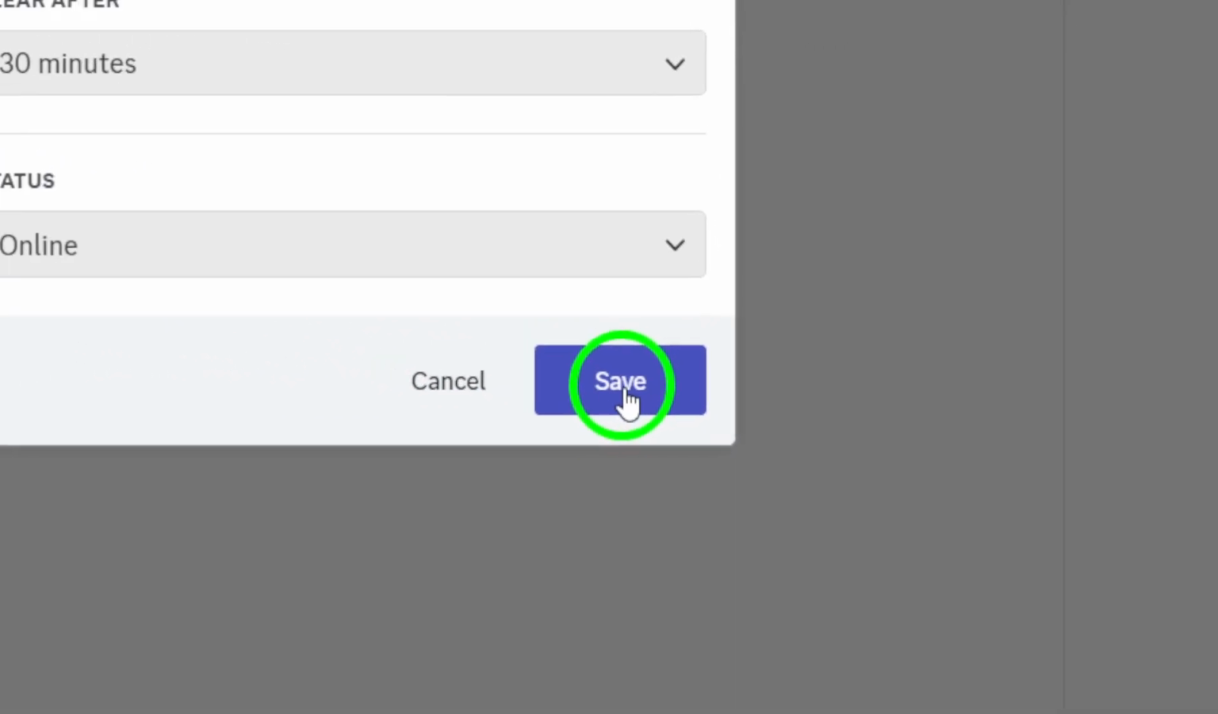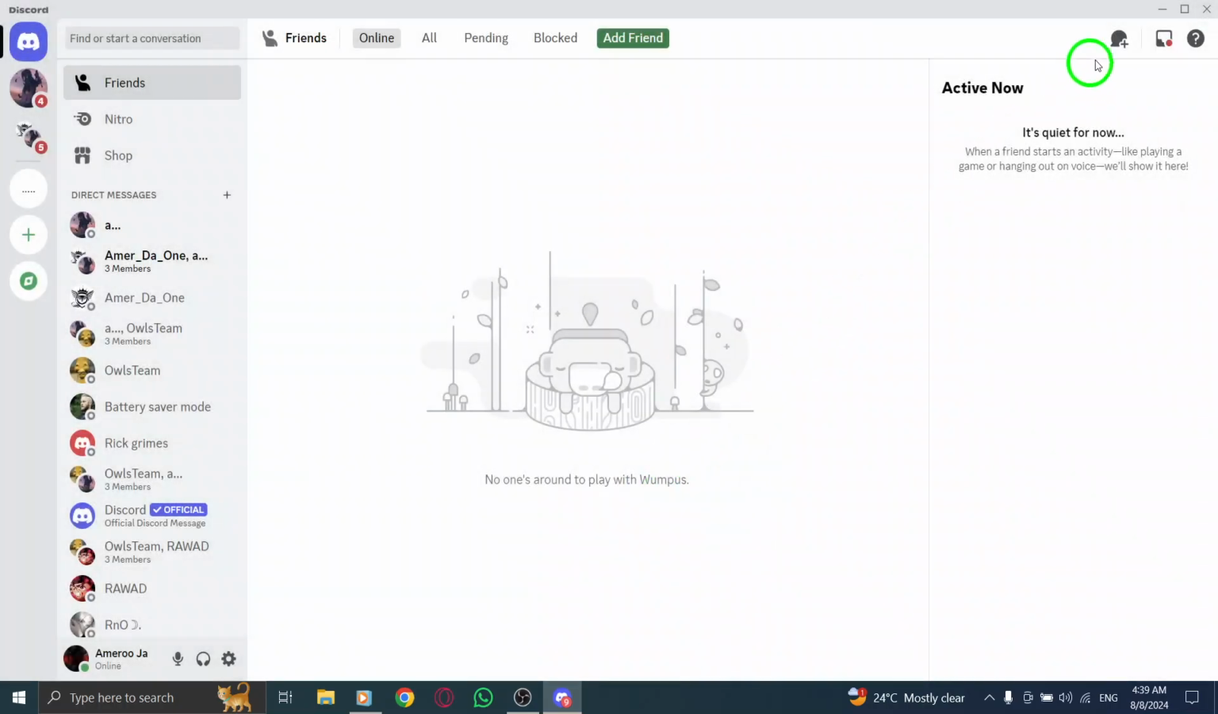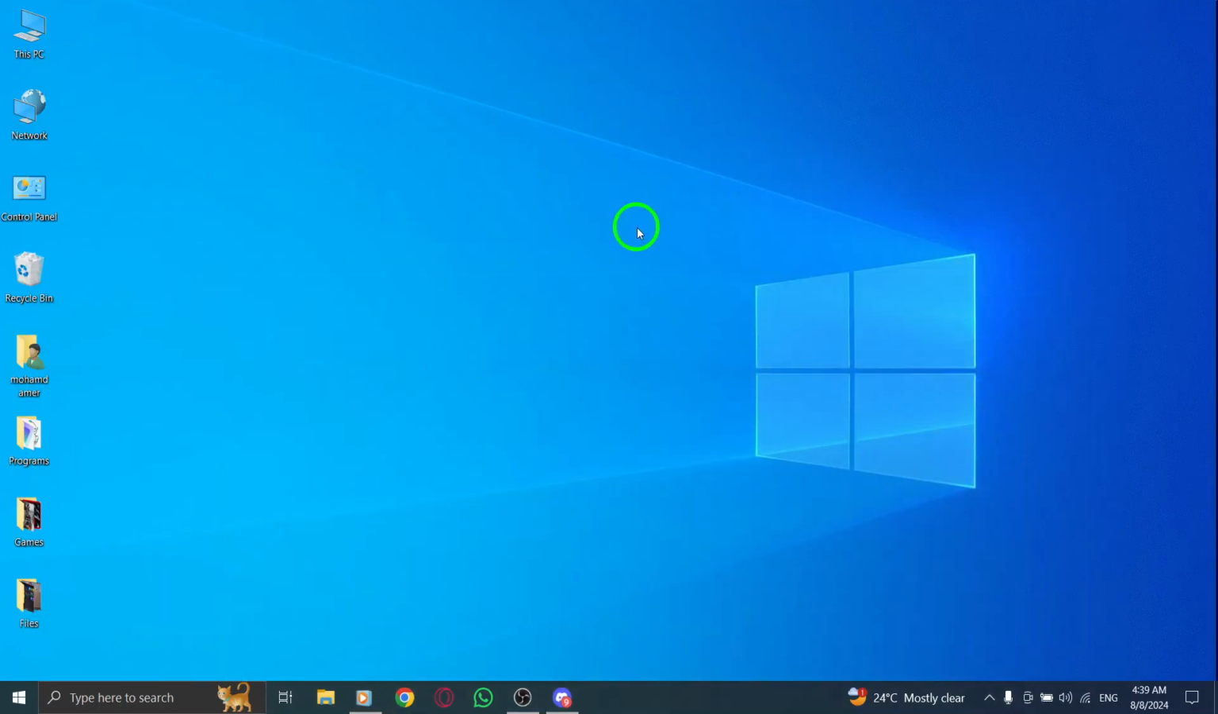And there you have it. You've successfully added a temporary status on Discord on your PC using the new update. Now you can easily let your friends know what you're up to without the hassle of manually clearing your status later.